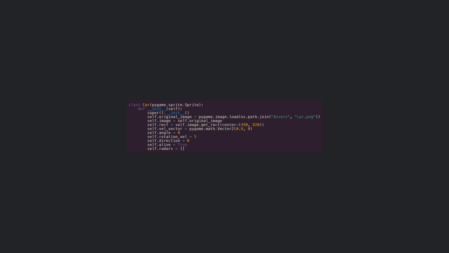Vel_vector, a 2D vector, is initialized at 0.8, 0, directing the car's x-axis movement. The angle starts at 0, denoting the car's rotation outset. Rotation_vel is set at 5, showcasing the car's rotational speed. Direction also kicks off at 0, signifying the car's primary route. Alive confirms the car's active state with a true value. Finally, radars begins as an unpopulated list, reserved for radar units crucial for discerning and navigating around obstacles.